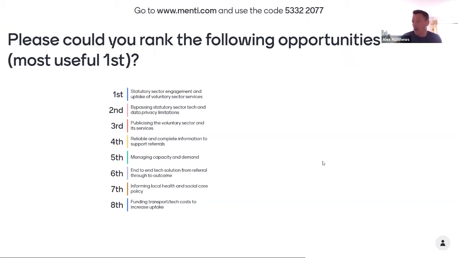To begin with, engagement and uptake of voluntary sector services on behalf of the statutory sector. The second one is bypassing statutory sector tech and data privacy issues. Then we've got publicising the voluntary sector and its services. Having reliable and complete information to support referrals. Being able to manage capacity and demand in the way that we've just been talking about.